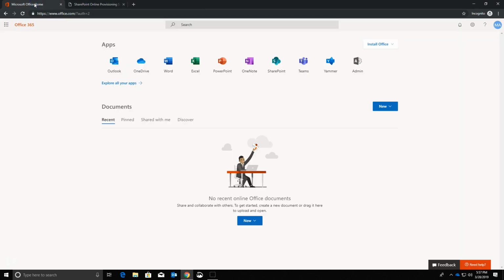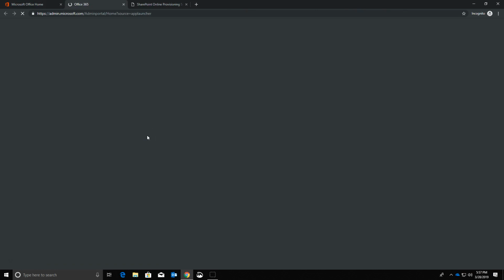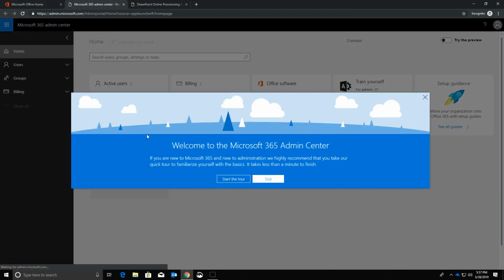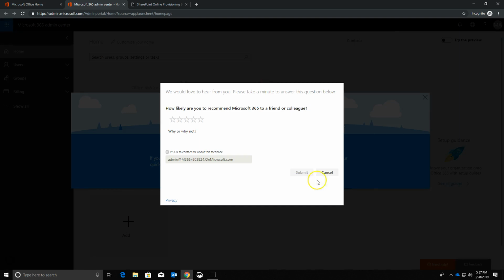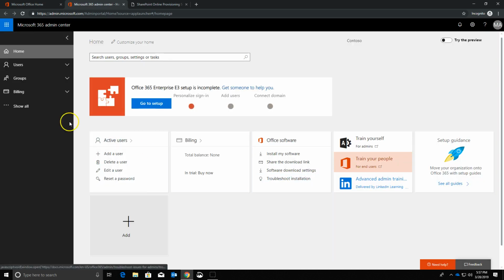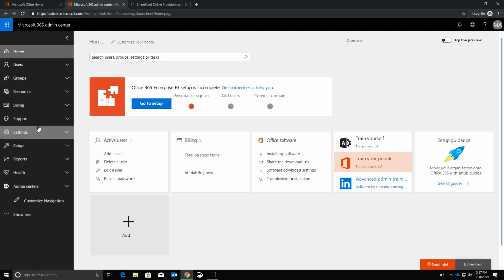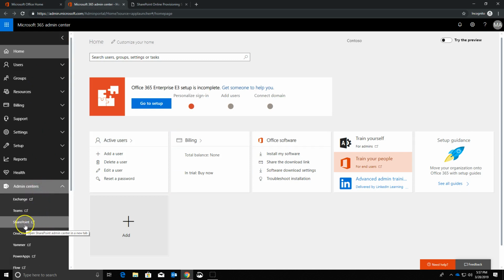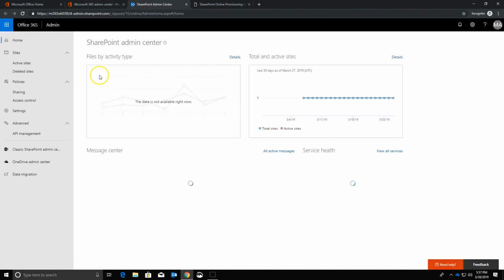So come over here to Office 365 Home. Again, I'm logged in as an admin, so I have this capability here. Just going to skip the tour. Then I'm going to click on Show All. I'm going to expand Admin Centers. I'm going to go to SharePoint. It's going to open up another tab for the SharePoint Admin Center.